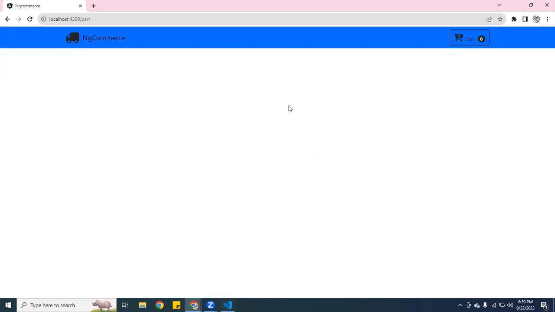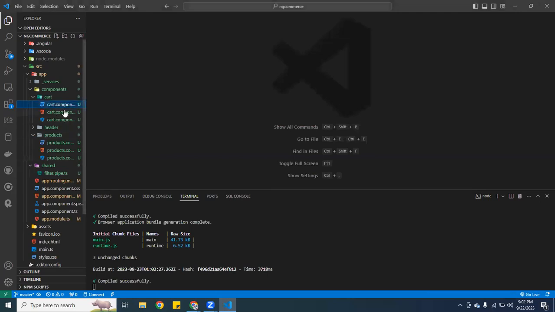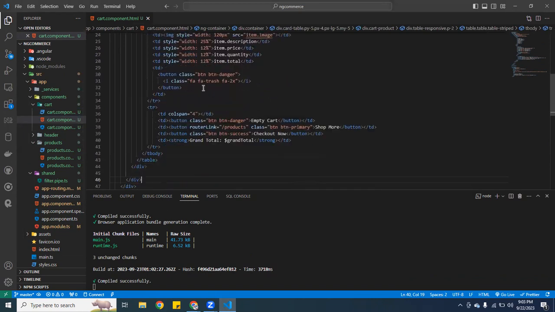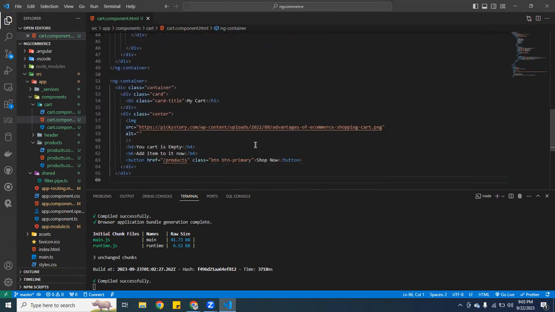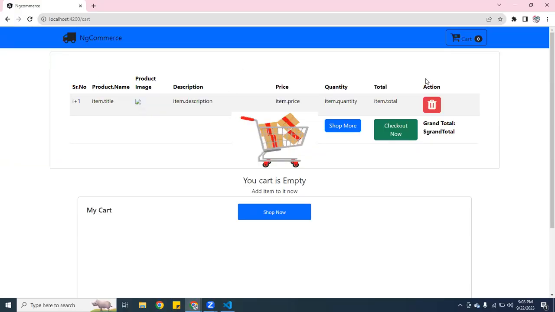So let me go ahead and copy the HTML real fast. Okay, so I got the CSS and I got the HTML, I mean the new one for the cart. So let me go ahead and save this. Let me show you what I got. It's just a table here, the items. Let me show you what it looks like real quick. So yeah, this is what it looks like. All right, so it doesn't have any functionality, you can't do anything right now.